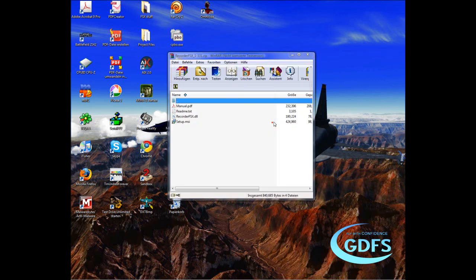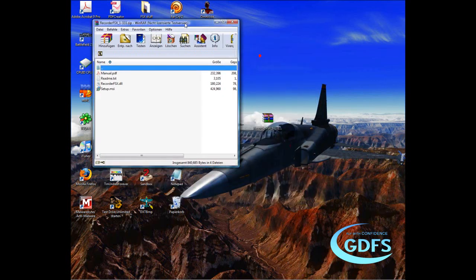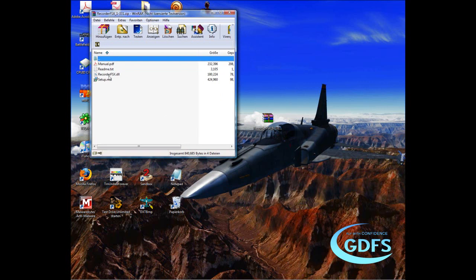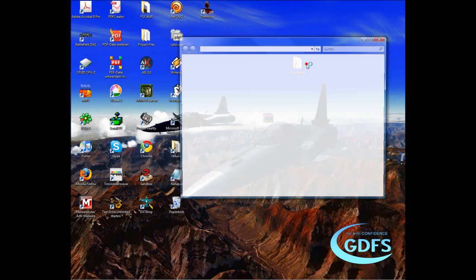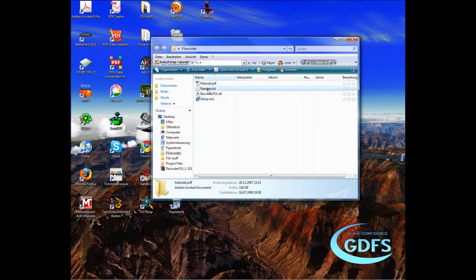You just open it and you will see four files: manual, readme, a DLL, and the setup MSI. Now what you do is you extract them and just drag them over here. Now they're in here. The manual and the readme are just general documentation. The setup MSI is an automated installation process which will place this file into your modules folder, and also it will add an entry in your dll.xml file, which manages your add-ons for the sim. You could also do it manually, and it's also described in the manual how to do it manually, but there's kind of no point if you have an automated installation process.